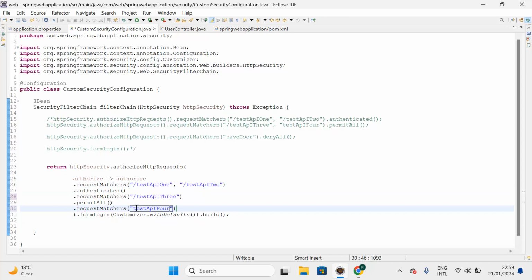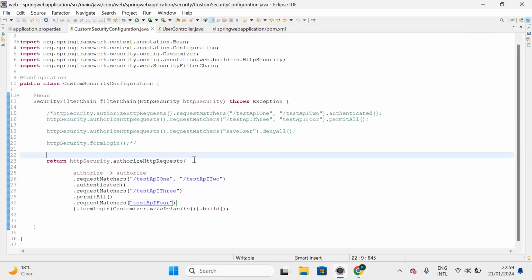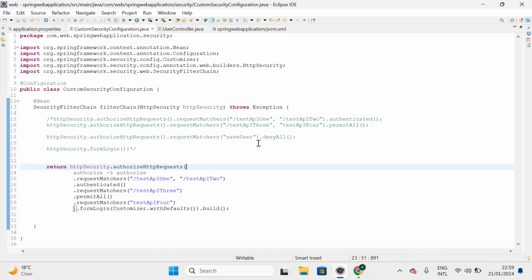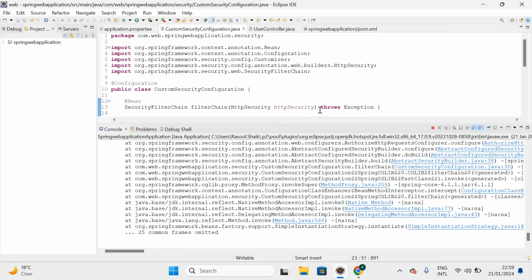So this is how we can enhance with the Spring Security 6.1 version onwards. We are using lambda expressions with authorizeHttpRequests. Okay guys, now let me test. It will work the same as it is. Let me stop the server and clear the console.